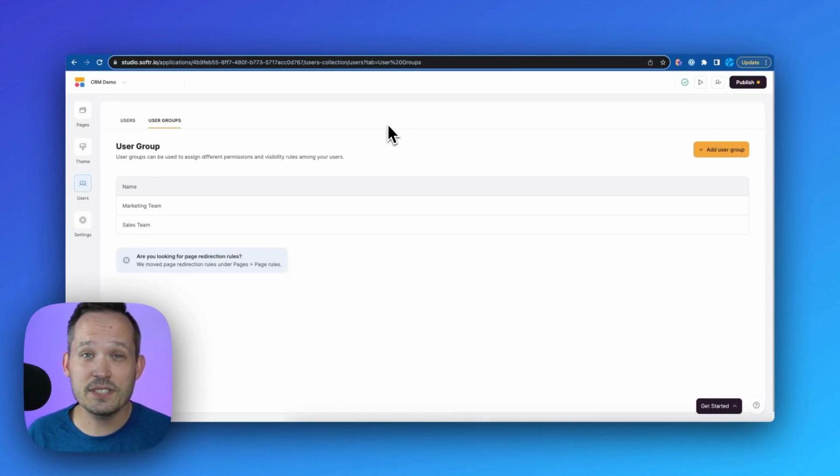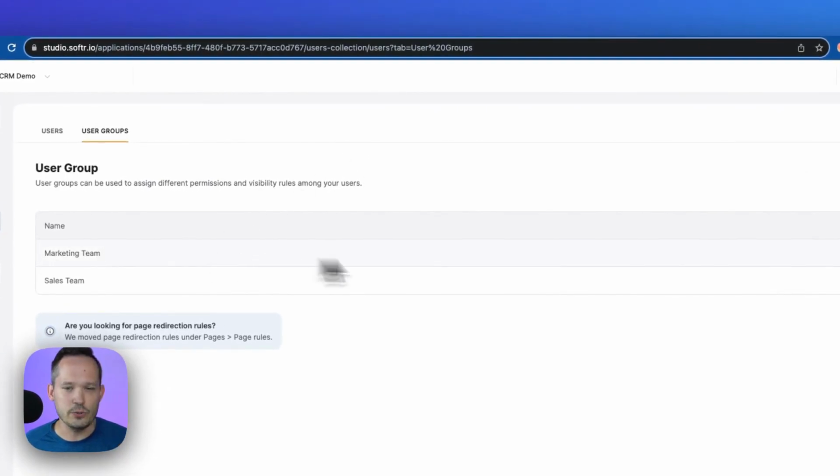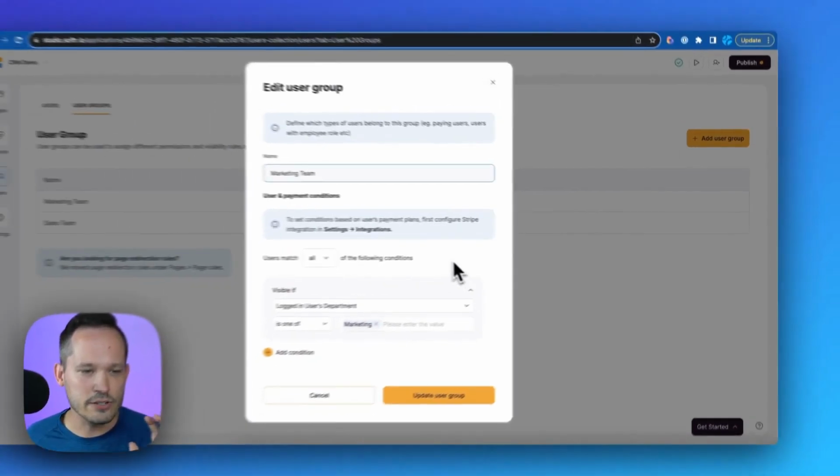But that still leaves us with some gaps, such as managing visibility of records and being able to have custom defined user roles. And that's what I want to talk about, where Softr can help fill some of those gaps if you're looking for some more of those granular permissions. So I'm inside of Softr here, and I've created a couple different user groups, and I just want to pull this open. So we've got one for our marketing team and our sales team.